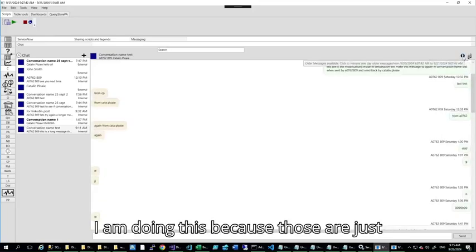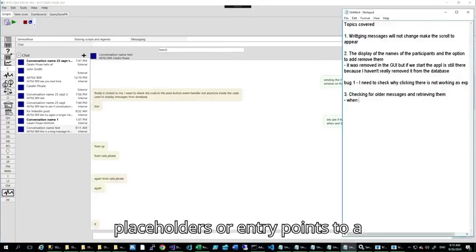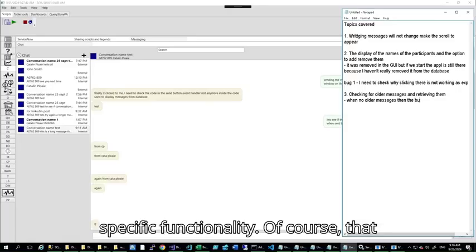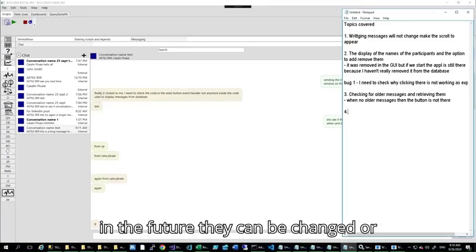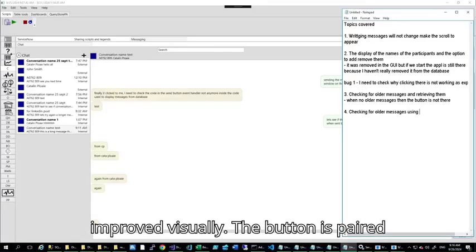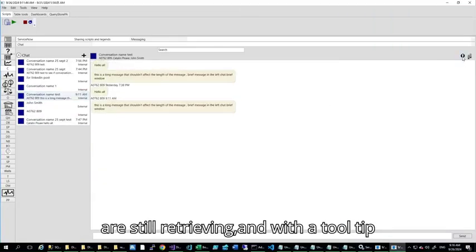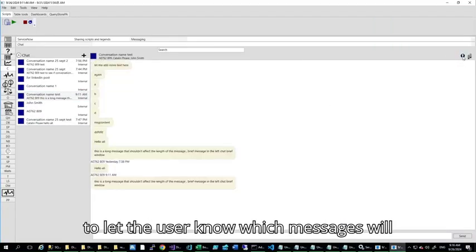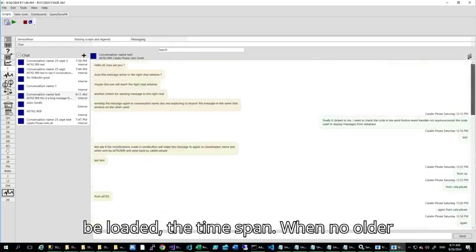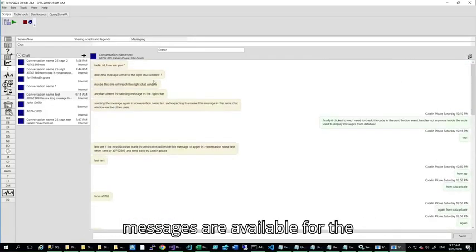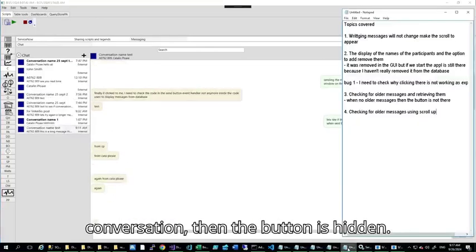I am doing this because those are just placeholders or entry points to a specific functionality. Of course, in the future they can be changed or improved visually. The button is paired with a progress bar that shows messages are still being retrieved and with a tooltip to let the user know which messages will be loaded, the time span. When no older messages are available for the conversation, the button is hidden.